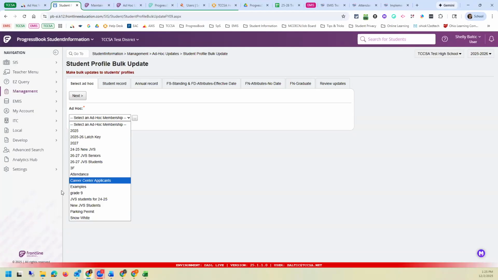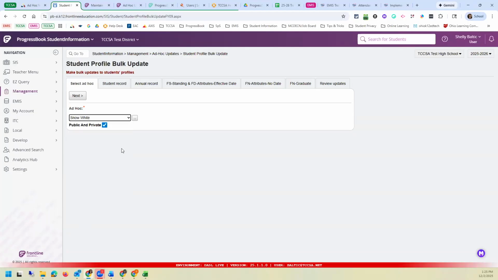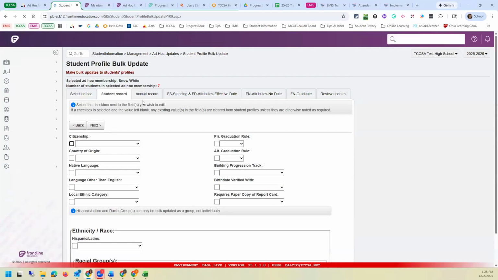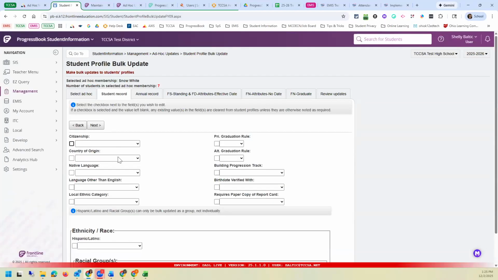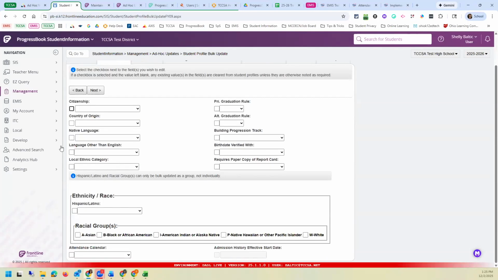So if I look here, we're going to look at our Snow White. Okay, remember we had all our dwarfs in there. Okay. We're going to go to next. So you'll notice that looking at some of this stuff, so our student's record, this looks very similar to the student profile, where I can pick their citizenship, their ethnic category, if they require a paper report card. Building progression track is a popular one. And then also down here, my attendance calendar. Okay, so let's look at our dwarf students.